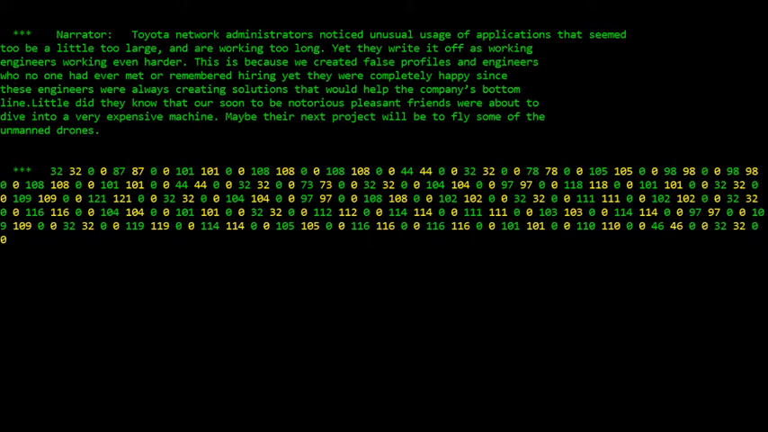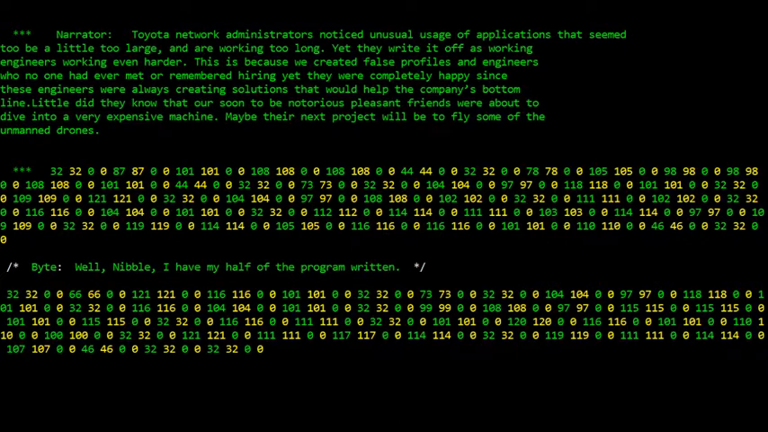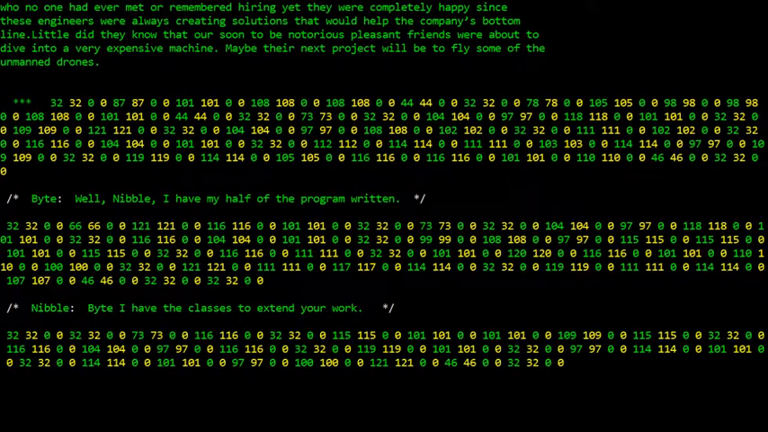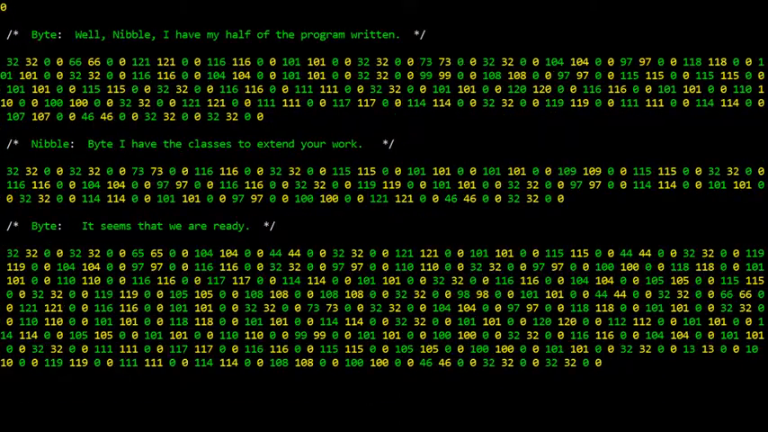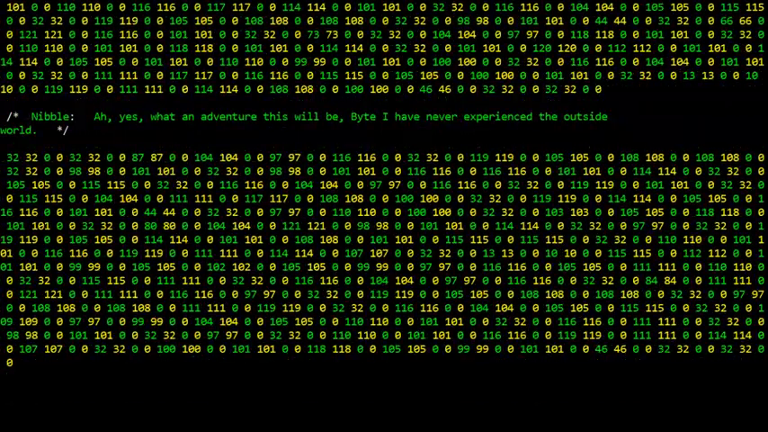Well, Nibble, I have my half of the program written. Byte, I have the classes to extend your work. It seems that we are ready. Yes, what an adventure this will be. Byte, I have never experienced the outside world. What will be better is that we should write, and give Fiber, a wireless network specification so that Toyota will allow this machine to be a network device.